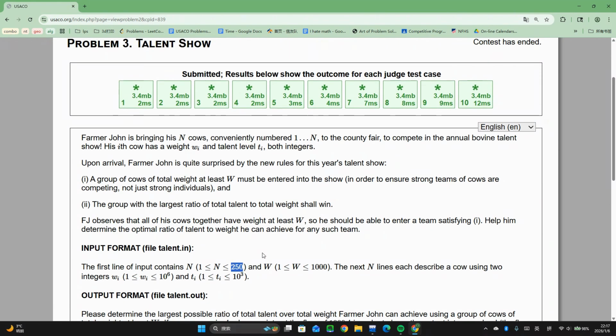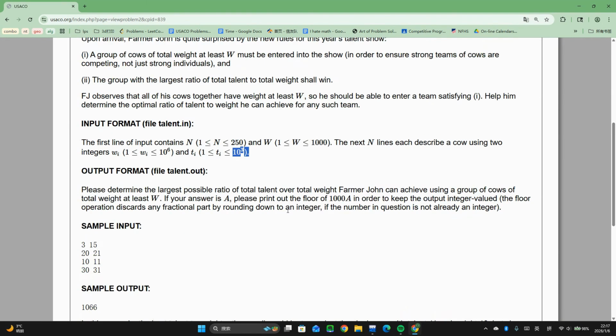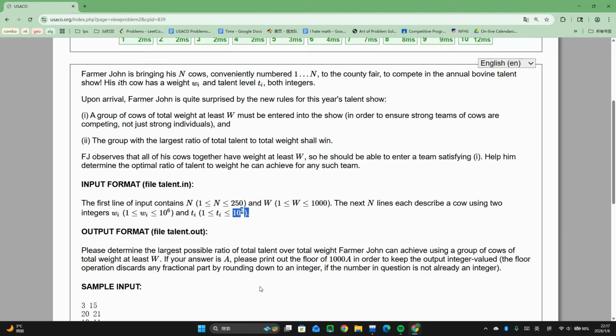You have at most 250 cows, so a classic n squared time complexity, but the weight limit is 1000, the weight is at most 10 to the 6, and talent is at most 1000. So you can pause the video first and think about this yourself, which is going to be quite hard.